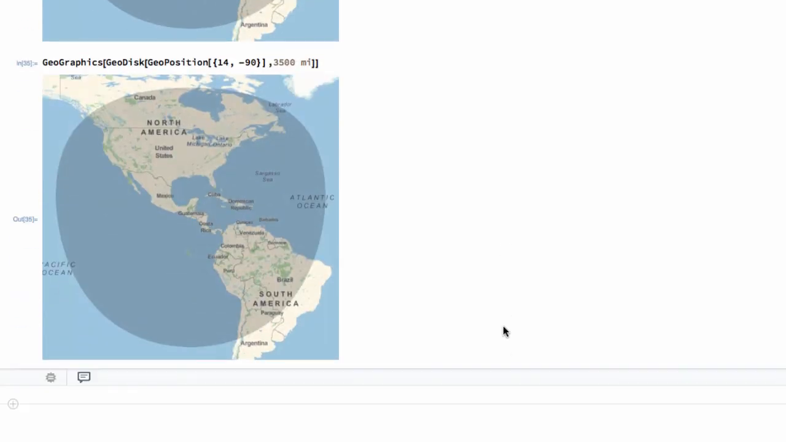There it is again. When we come back, we will take a look at how to find things that are near other things, and also look at how we can use our own location inside the Wolfram language.